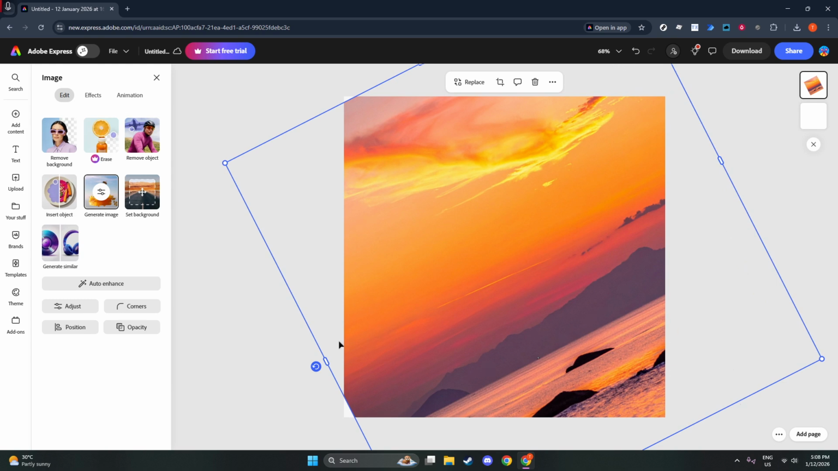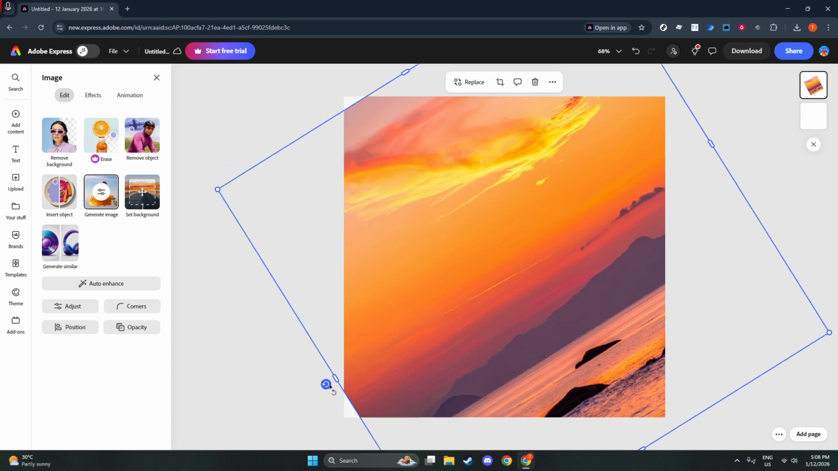Now, if you want to mirror the image instead of rotating it, make sure the photo is still selected in your design. In the image editing toolbar, look for the flip controls. They're often represented by two triangles or an hourglass-style icon.